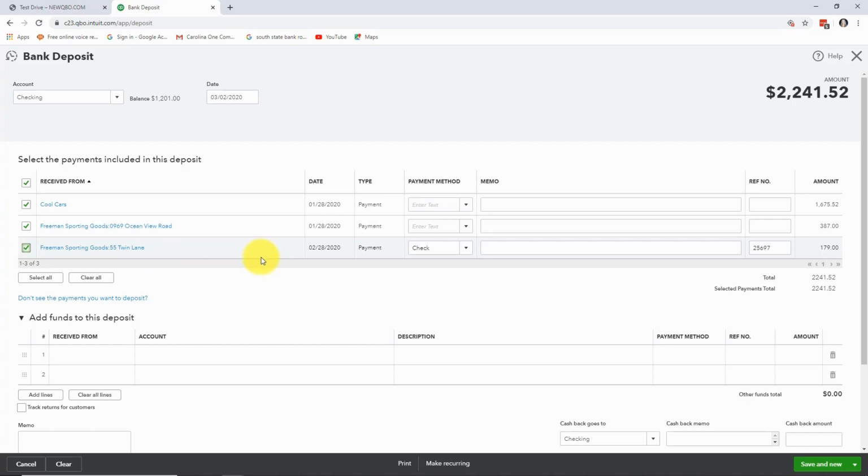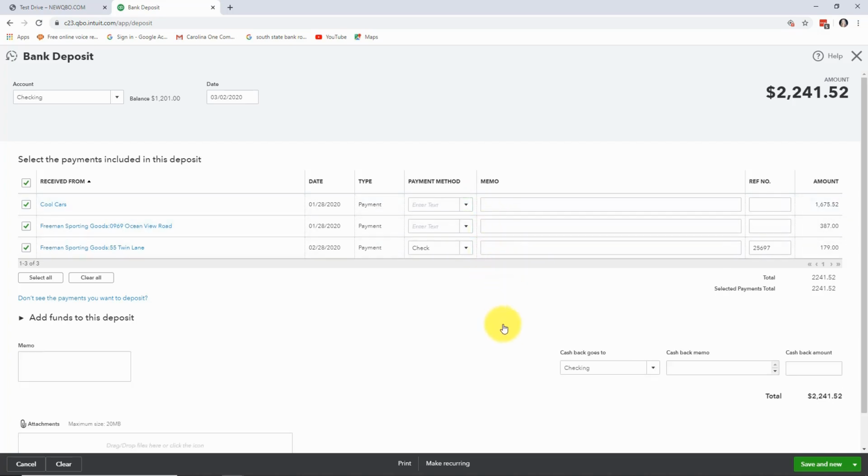A couple of things when you're looking at this list. Here you can go and change the payment type if you didn't do it when you were actually receiving the payment. You've also got a place for a memo if you'd like to fill that in. And then you can see there's the reference number column and then the amount column over on the right. My deposit will be $2,241.52.